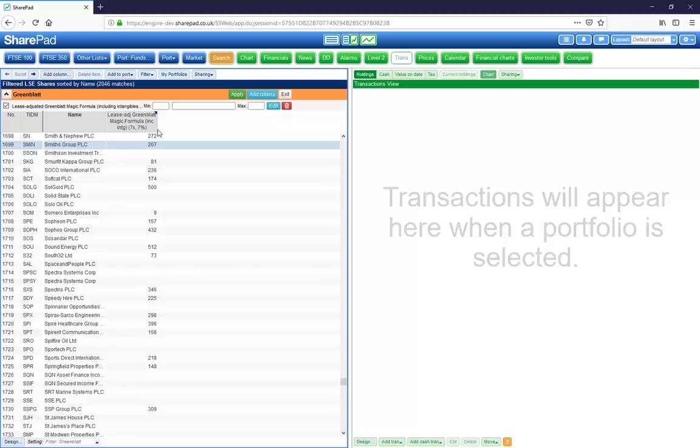So the number you see is just the ranking of the share. It also excludes certain sectors as well. So the share that I've got, Smiths Group, its rank is 207 out of the entire London Stock Exchange. We don't want all of the shares that actually have a rank.